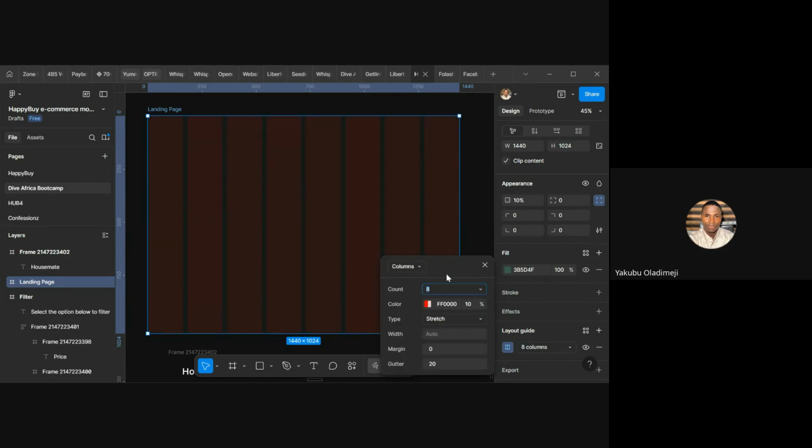I love to use my column grid since I'm designing a website. My margin should be 100. So for a website, you can go with 72, 100, or 120. You understand? So you have enough space left and right for your margin. But let me go with the 100 margin.